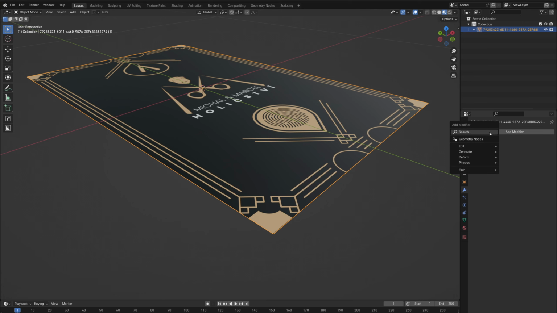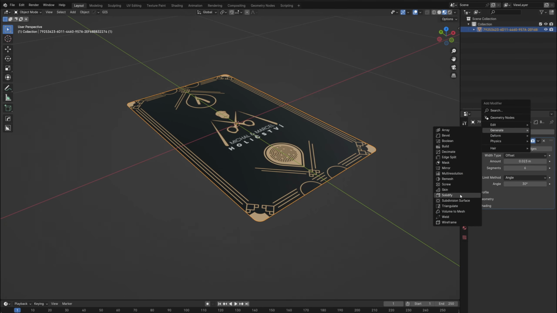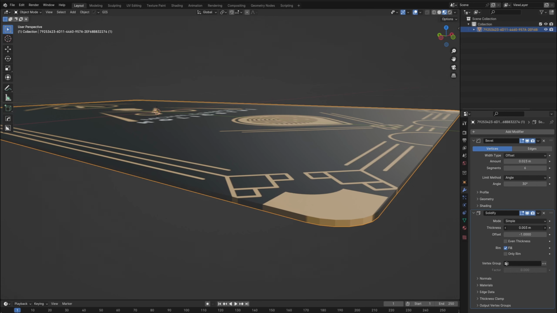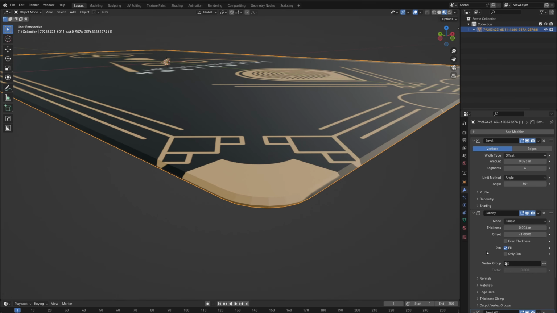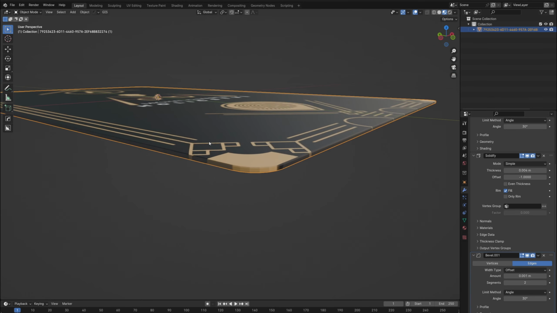Now go to Modifiers and add a bevel to vertices with a few segments to create a smooth rounded corner. Now add Solidify modifier with very low thickness to add some depth and dimension. And last but not least, let's add another bevel, this time to create a smooth transition on the edges between the sides to help catch the highlights.